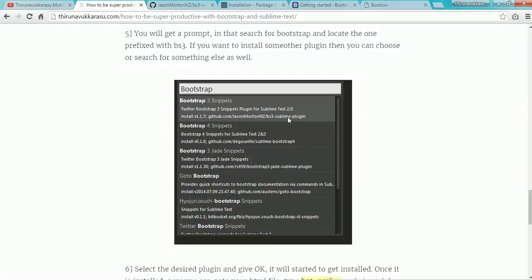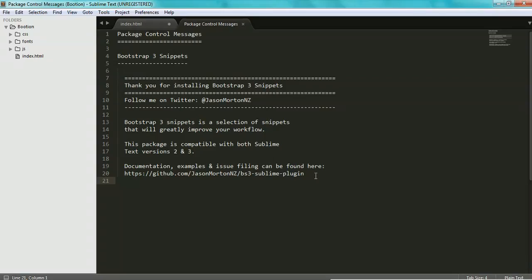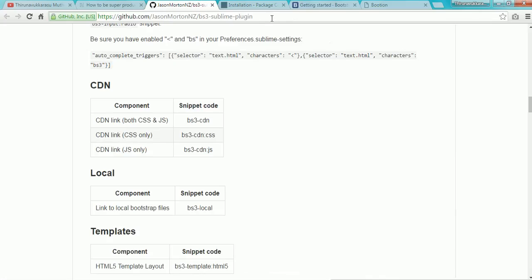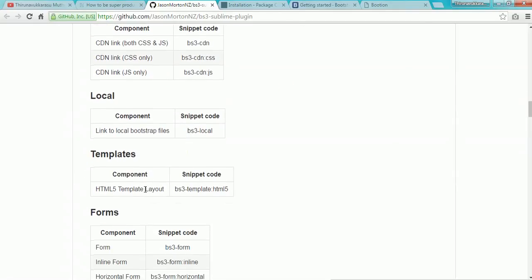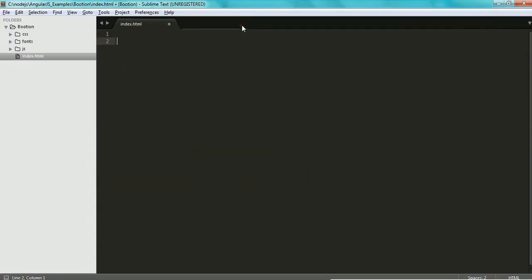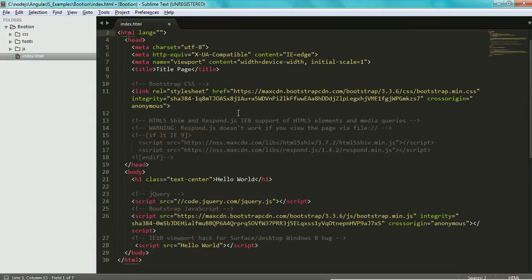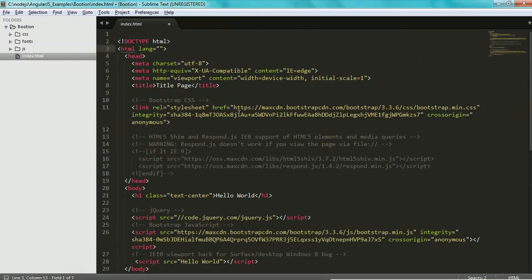So this is the GitHub URL. Once you have done it, you'll get a Package Control message like this. You can go to this GitHub page and see how to include this. For example, I want an HTML5 template like this. So this is my snippet short form key. I'll paste this and press tab. Once you press tab, you get a beautiful template like this.